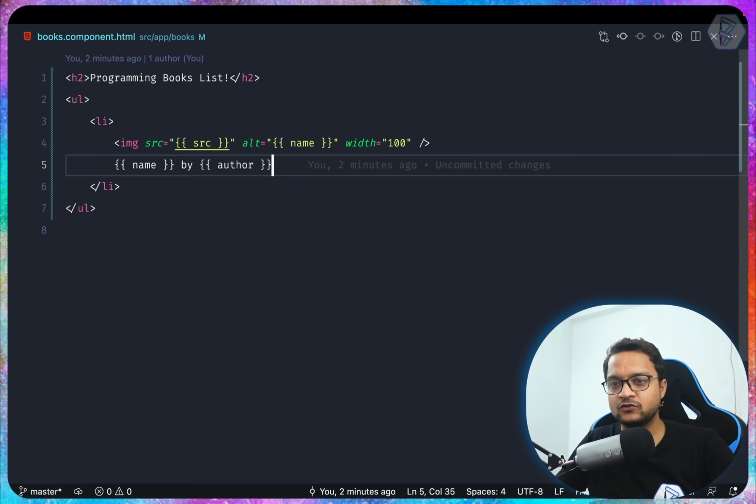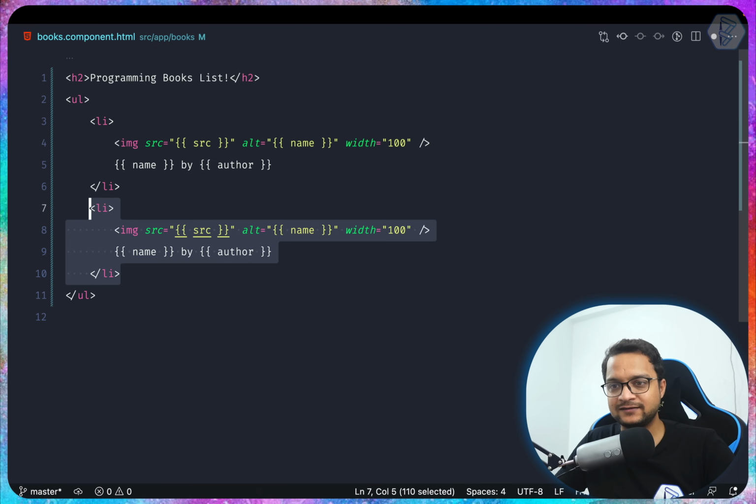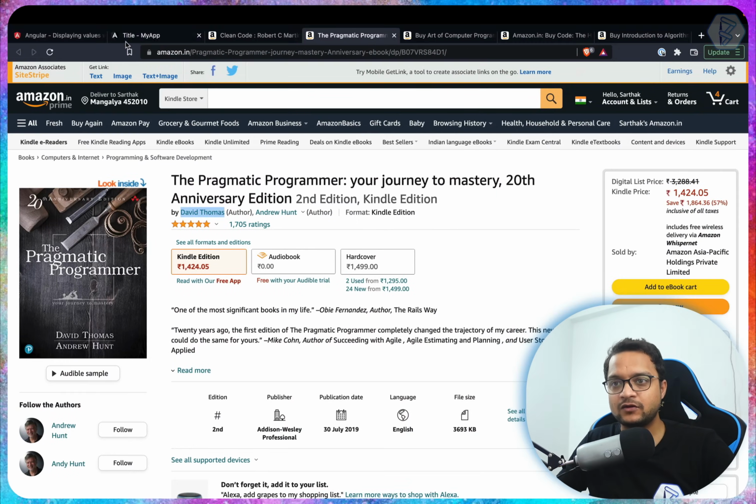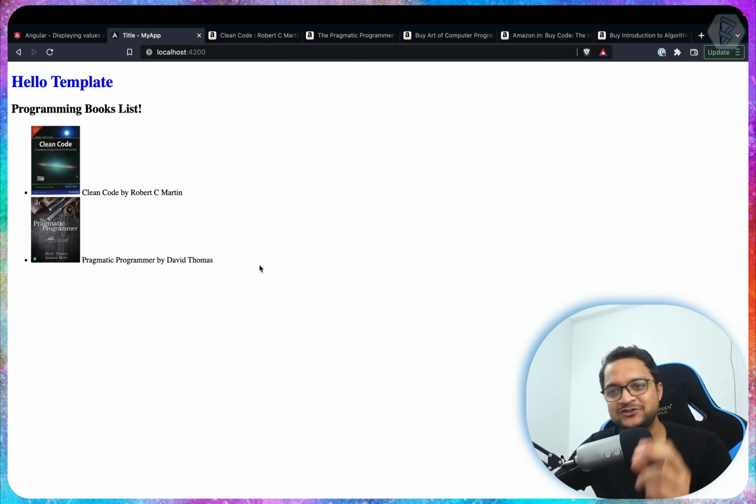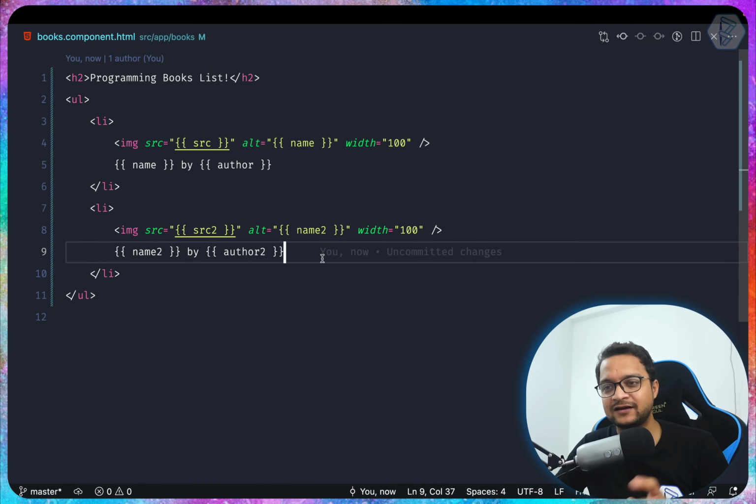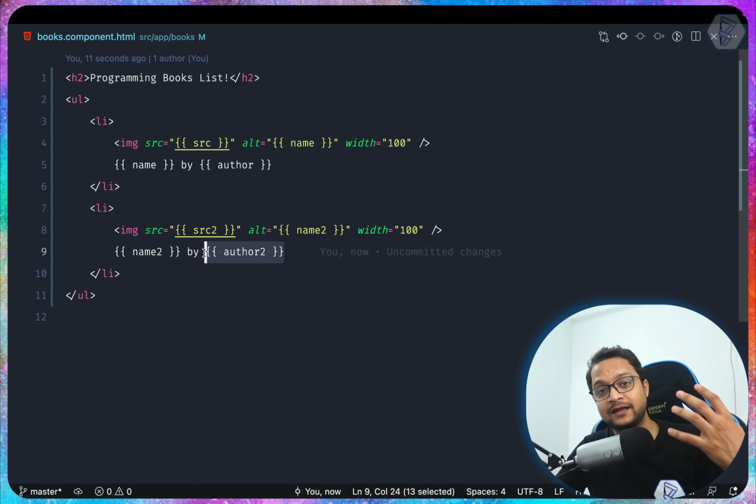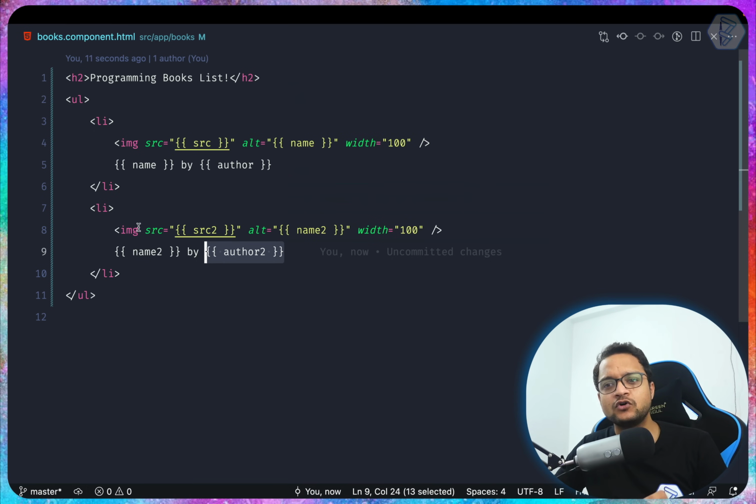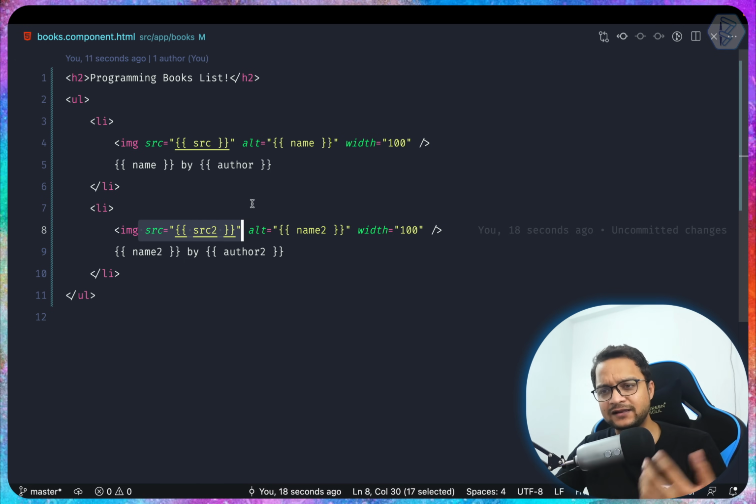Cool. Let's go here and copy these things and just change source to source2, name to name2, author to author2. Save this file, go here, and yes, we have two images, two book list. That's great. And we have understood how to use interpolation, not only just to show anything, but also to bind any property in the HTML tag. Let's move forward.